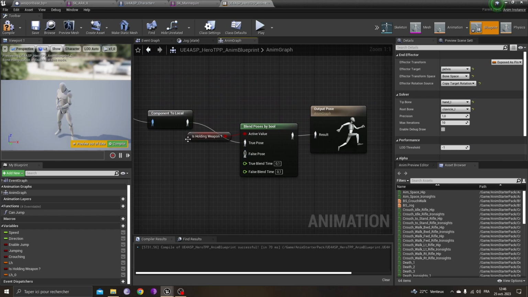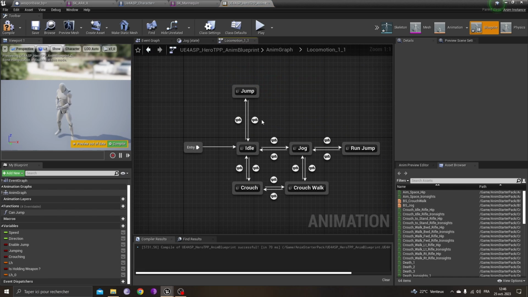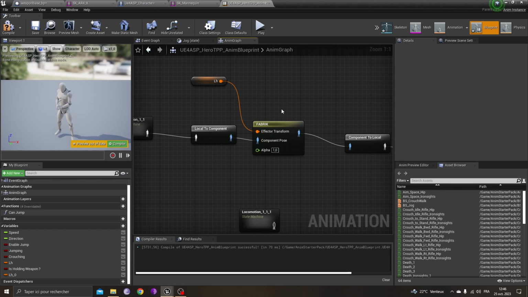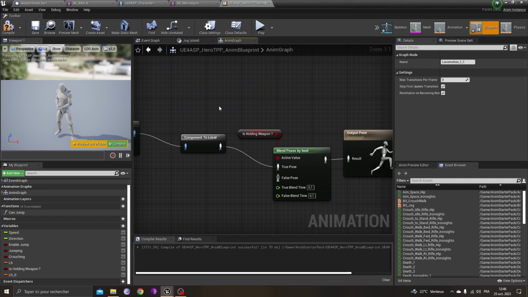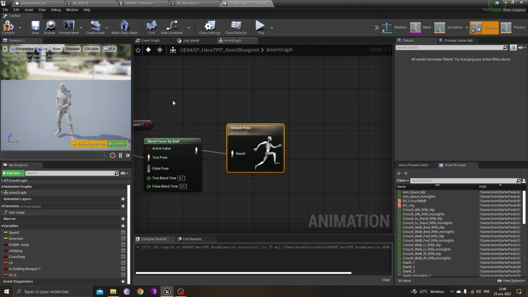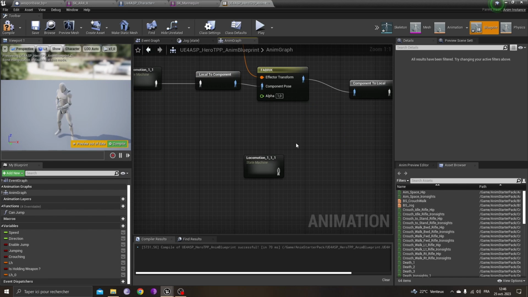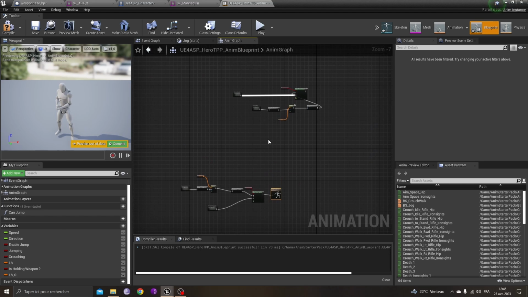So now, if the character is holding a weapon, it will use the locomotion system, which holds the idle, the jog, run, jump, and so on, and it will go through a FABRIK node which will set the location of the left hand of our character, and then it will output the pose. We will have the final animation. If it is false, guys, we will just use the initial locomotion node like this. Okay.